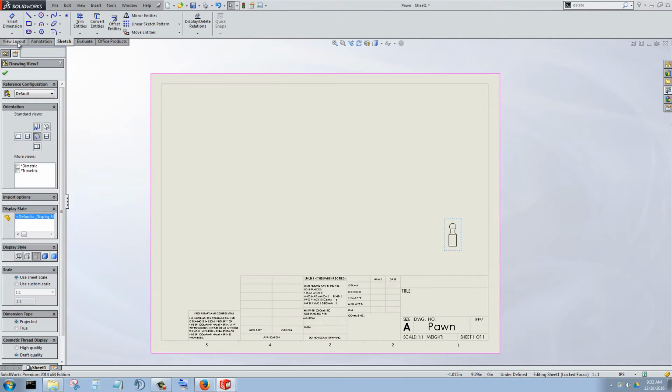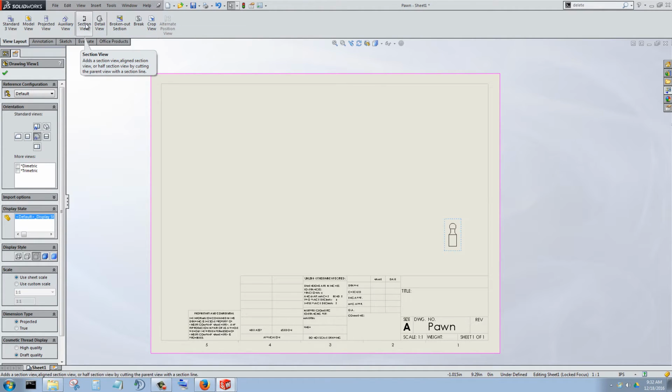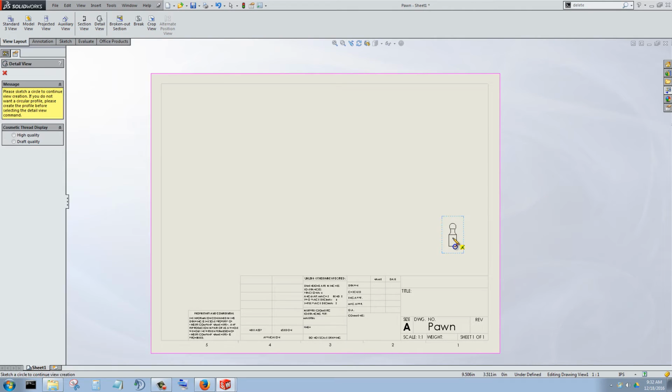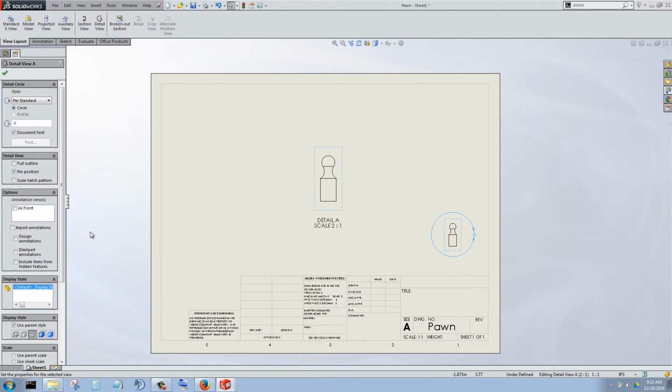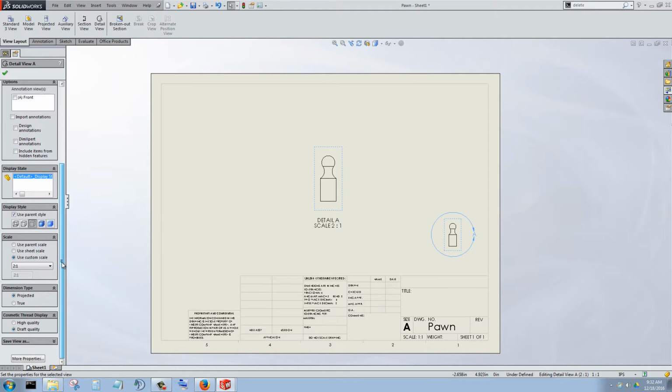Now, I do want to make that a little larger, so I will make a detail view of that, and that'll be detail A. And then it made it 2:1 of that, so now I'll bump that up to 4:1, and that's fine.